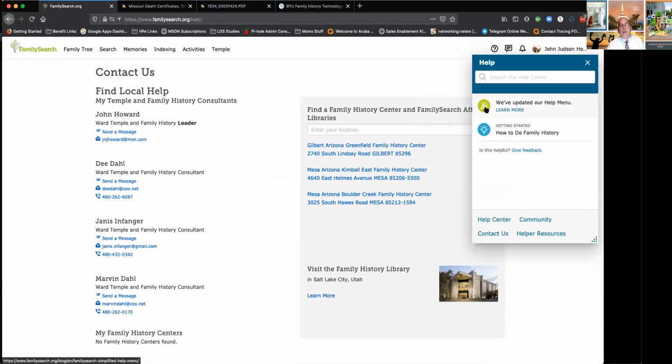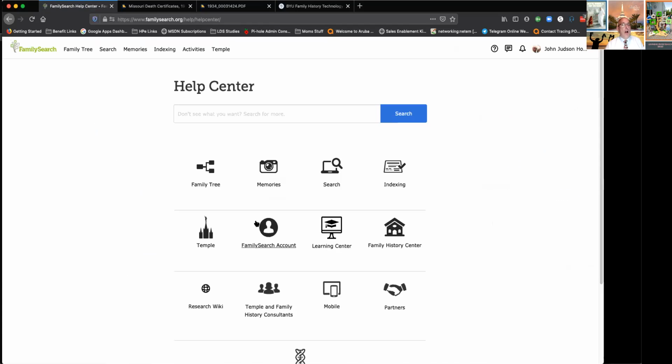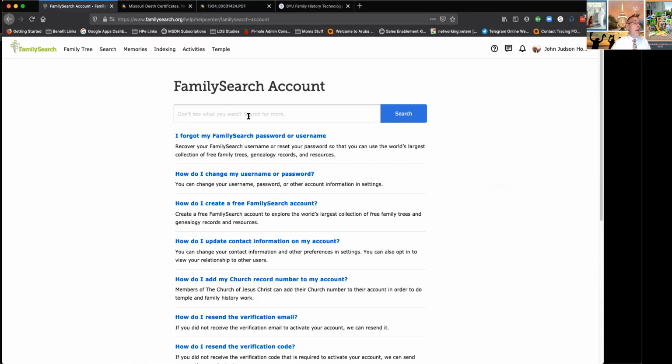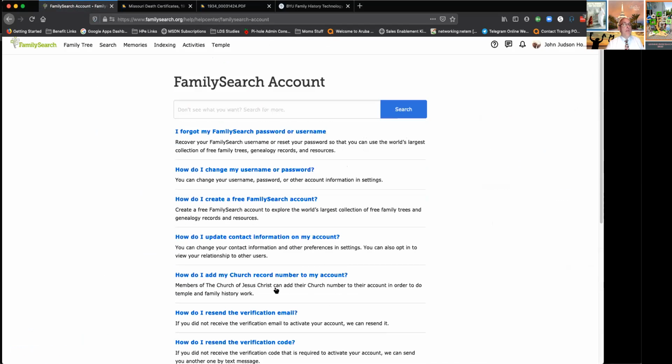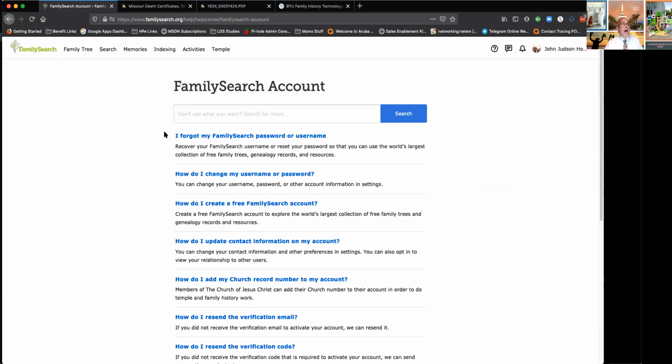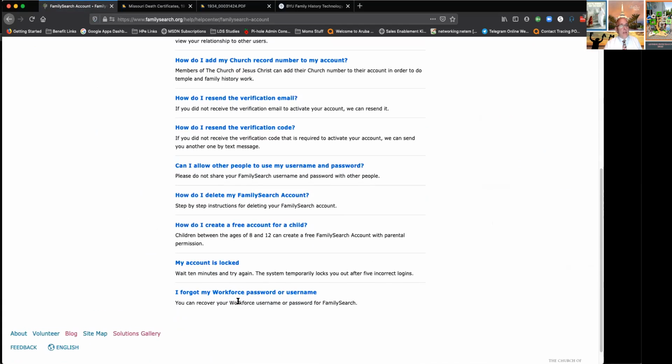If I go back to here, Help Center just takes you to a bunch of articles on different things. So I want to look at FamilySearch. I can type in a specific question and it'll take me to an article, or I may just cruise down through here. These tend to be organized by the most asked kinds of questions or the most retrieved articles, down the list a little bit.